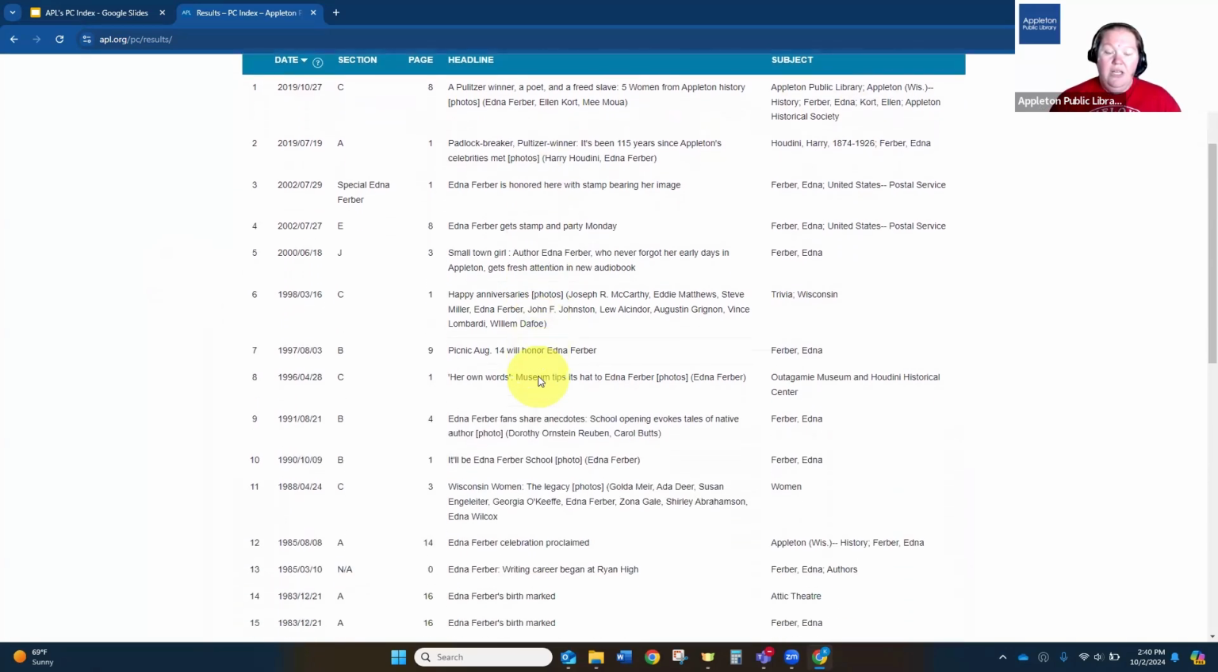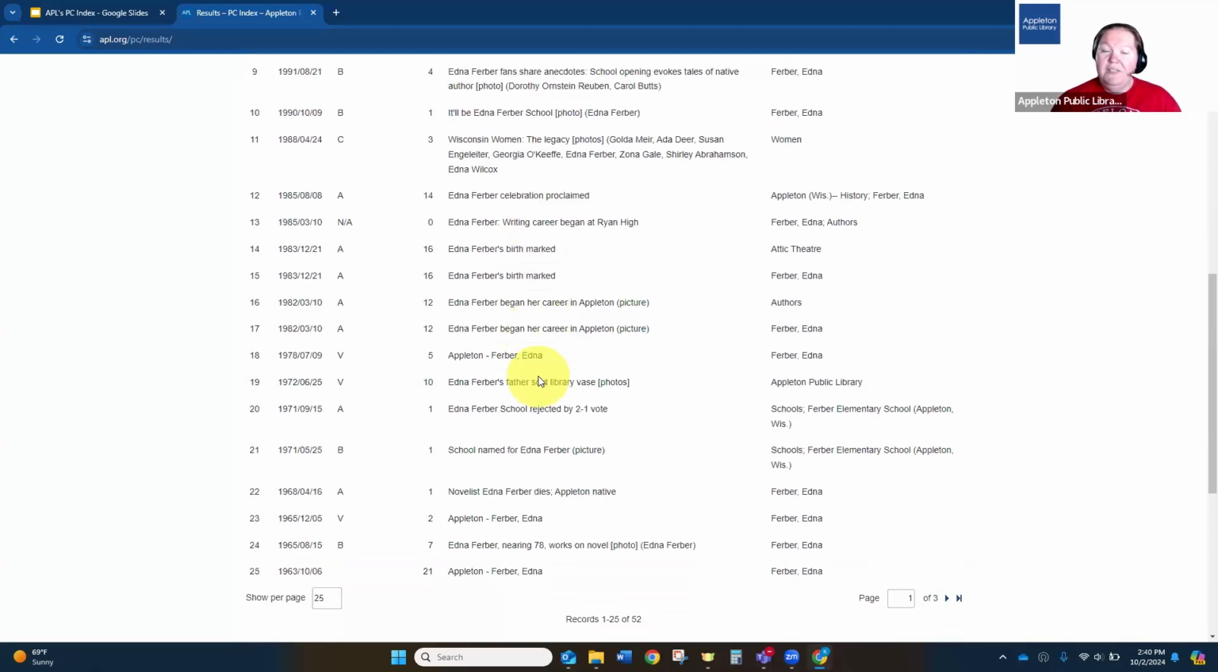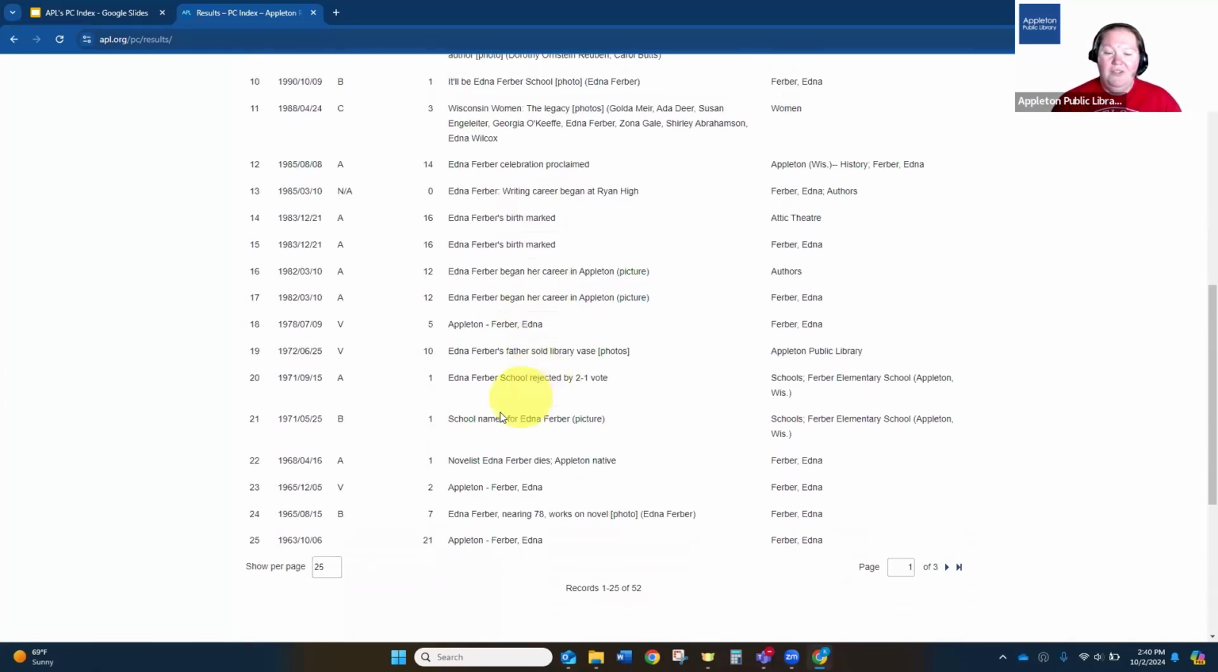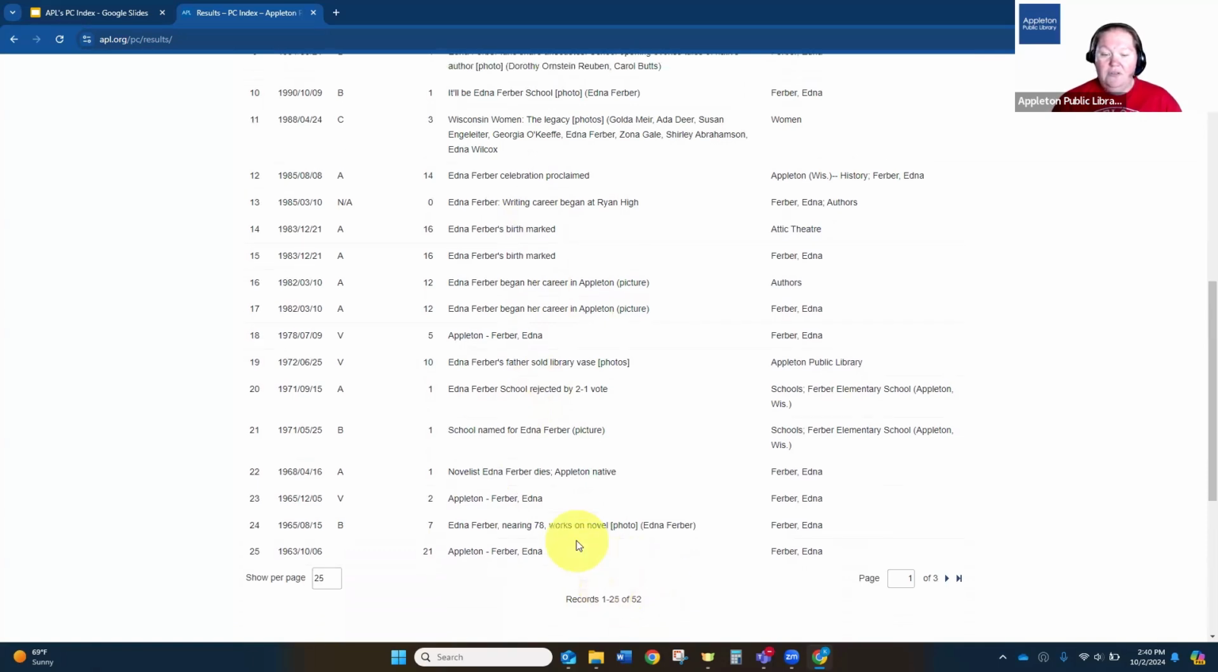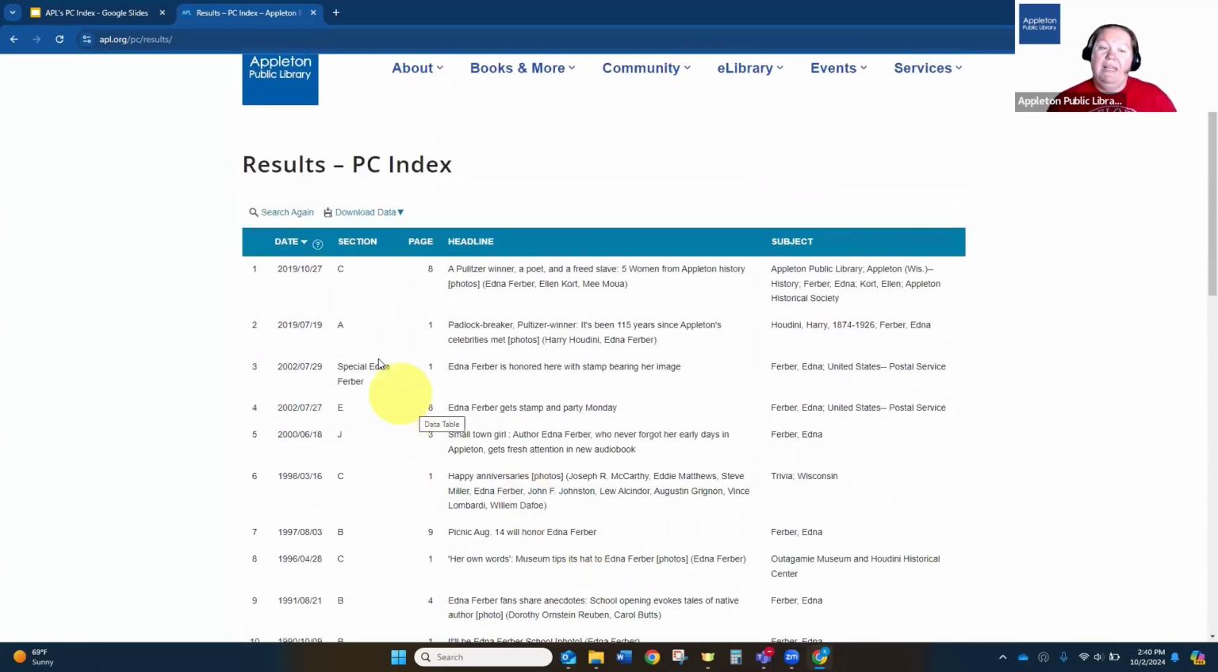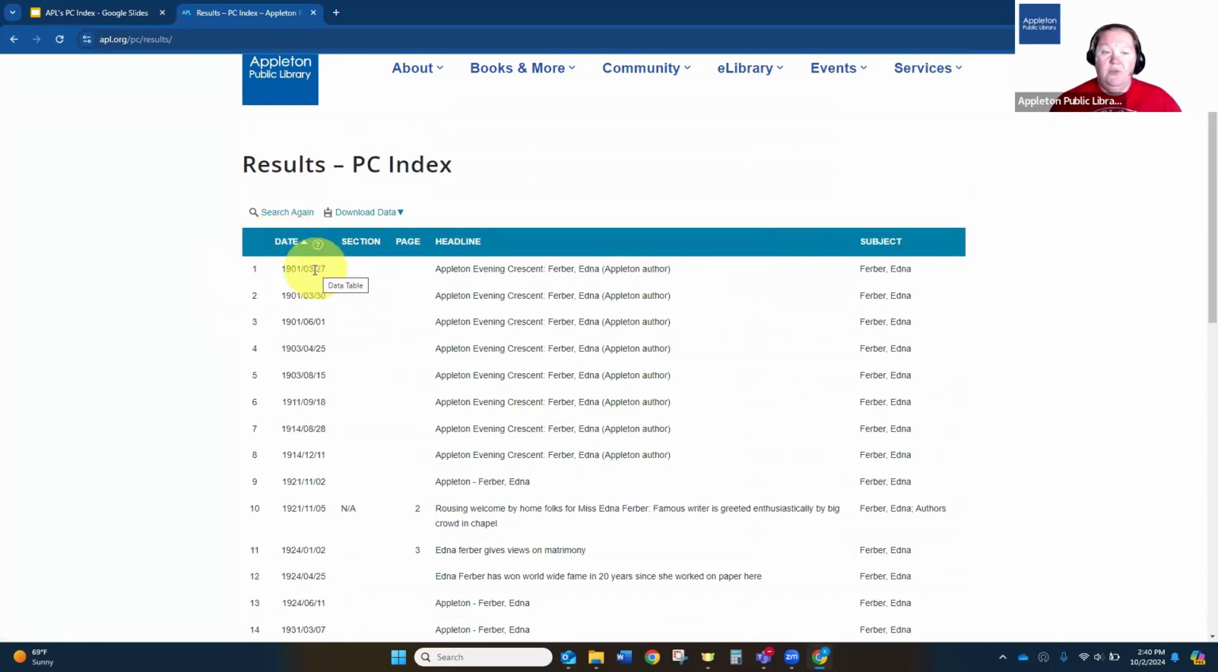If you keep scrolling down, you see there are multiple articles about Edna Ferber because she was very, very popular. So you can see there's 52 records total. You could also sort by date here. So right now it's giving you the most current newspaper articles, but you could also select here to be brought to the oldest ones first. So you're able to see these oldest ones. And you can see, unfortunately, for these older ones, they didn't always include the page number, but I at least know there's going to be an article on this date in the newspaper, and I can quickly skim through those pages of the newspaper to find that relevant article.